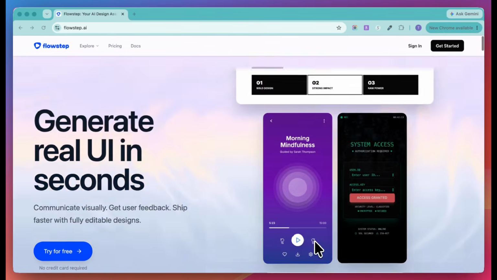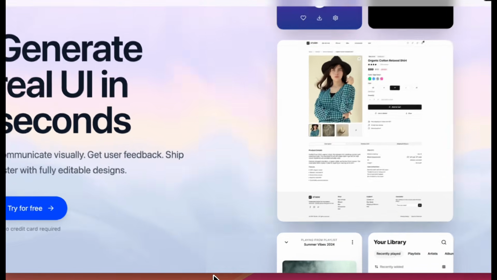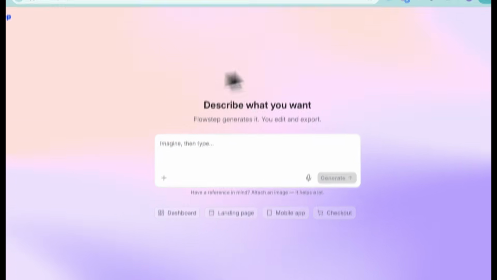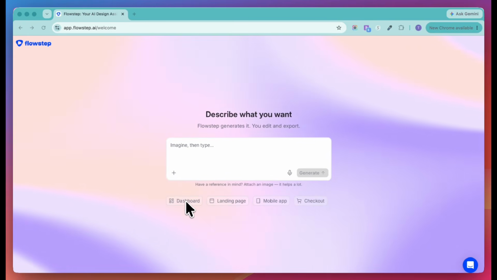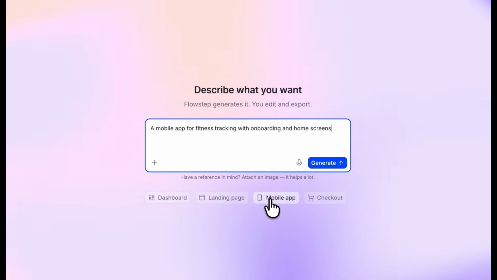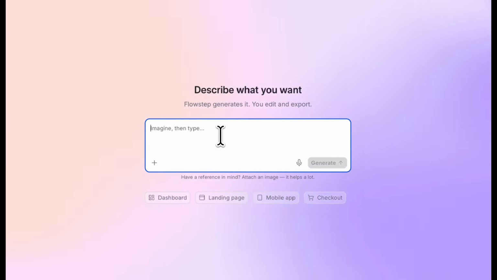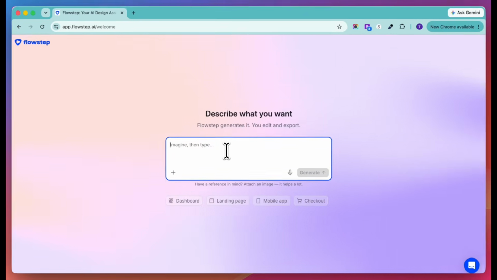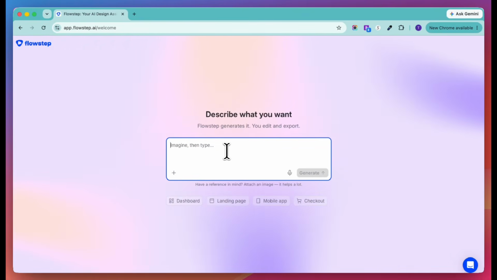Now simply sign in to Flowstep. After you sign in, you will jump onto this welcome screen. Now you have quick examples to generate a dashboard, landing page, or even a mobile application. In this case we are going to generate a mobile app design for a budget tracker.